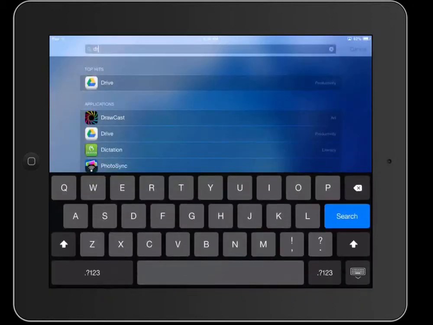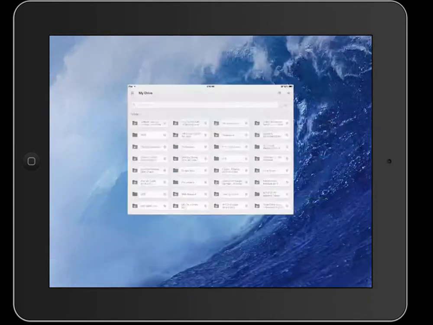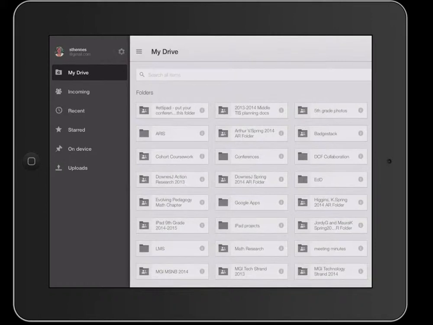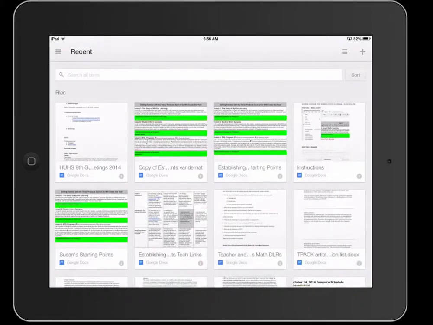I'm going to go ahead and launch my Drive app, and we'll see that you get the folder view here in Drive. There's some good functionality on this, but it's sometimes limited in comparison to what you could do on a browser on a desktop. I've got my series of folders here. I can take a look at some of the files that I've been working on, and I can edit those files.